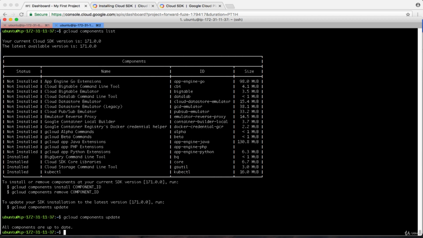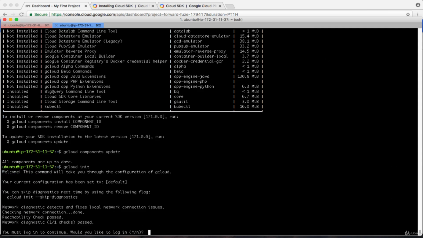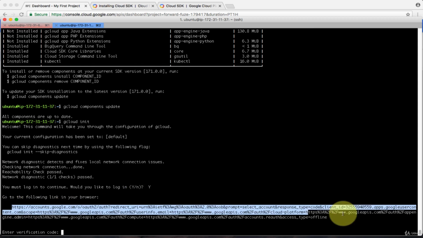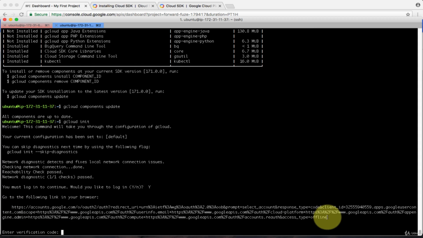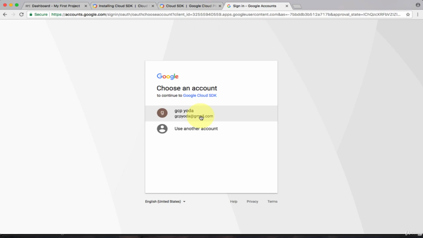So let's type gcloud init, and it's checking for network connection. You must log in to continue. Would you like to log in? Yes. And then it's giving us a very long link, and it's asking us to copy and paste that. So that will give a verification code, and then we can enter the verification code. So I'm going to copy and paste it. And then it's asking to choose an account.